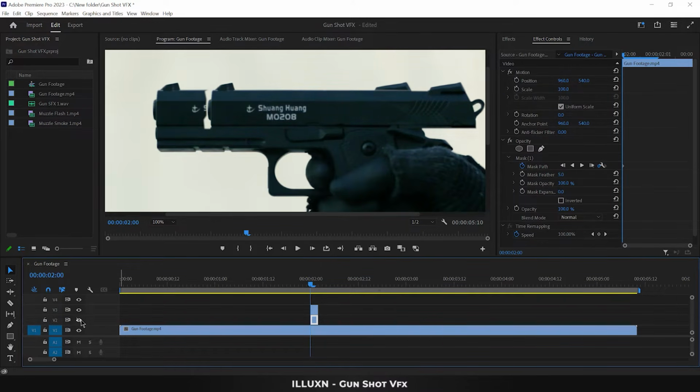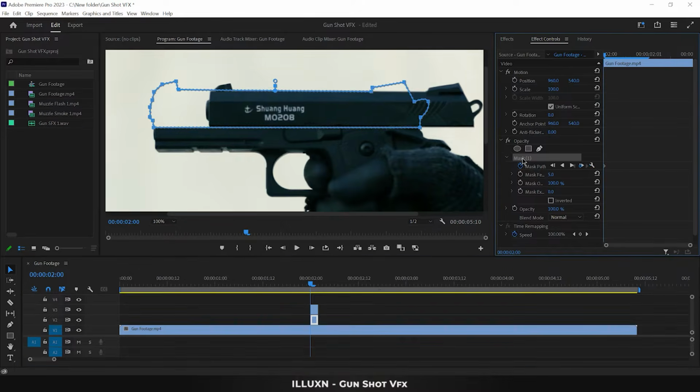Visual effects is not just about what you show, it's also about what you hide, which is why the clean plate is so important. Select the second mask and correct any imperfections. Now move the 2 mask points to make the barrel of the gun visible.